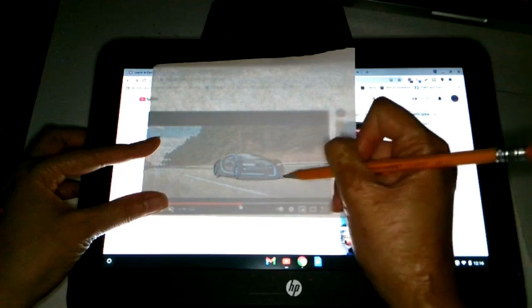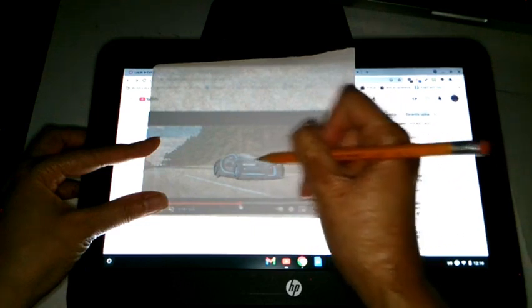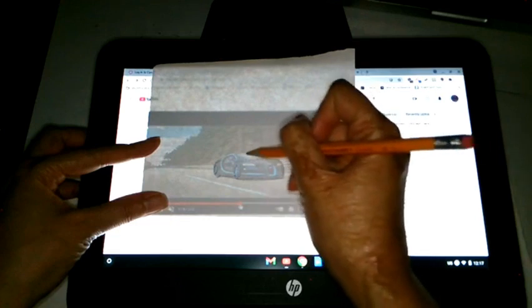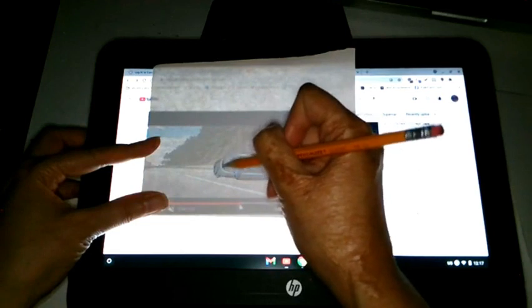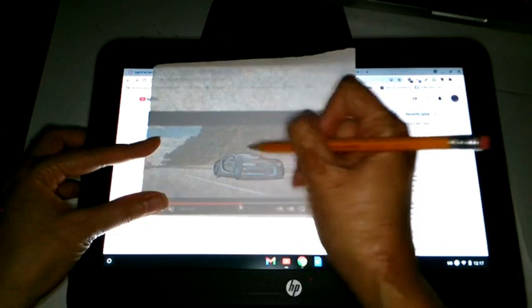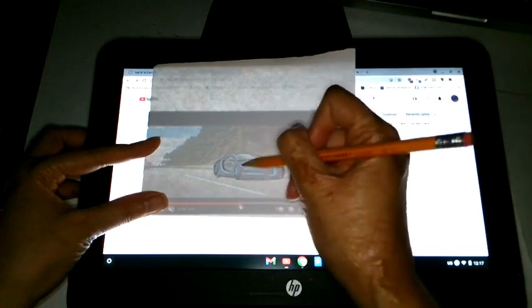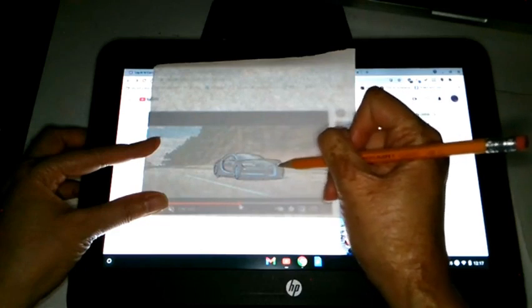So you want to do this incrementally. Incrementally means that there are slight changes as you scroll along that time scroll. The scroll bar.